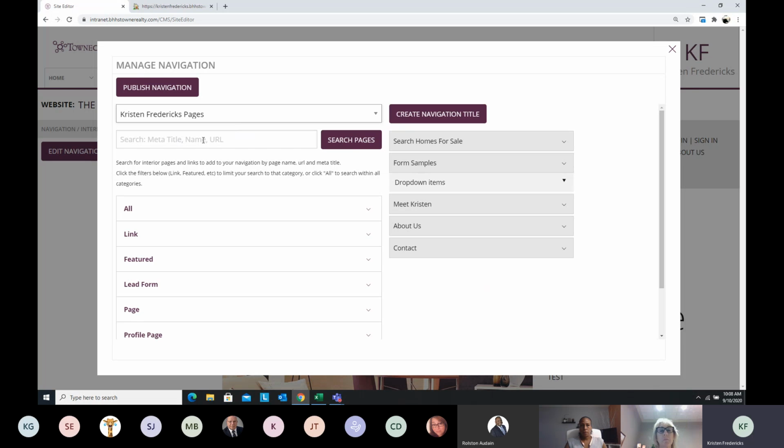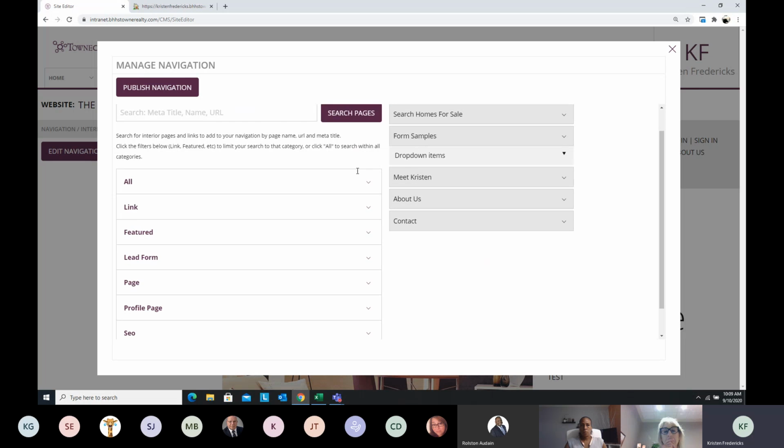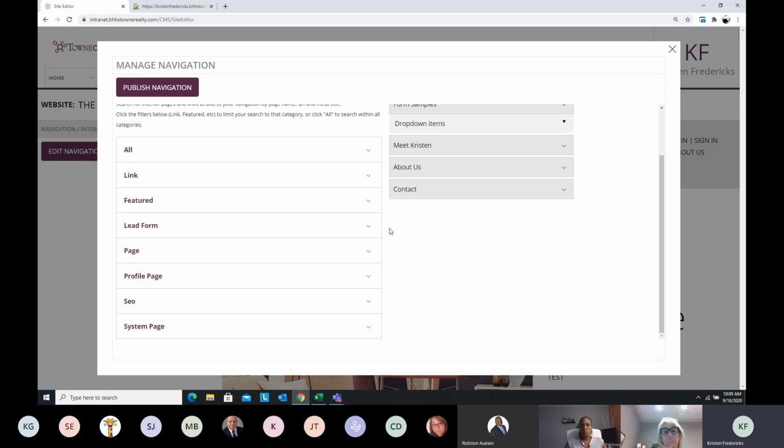So if you start to build out a lot of interior pages and you just want to find something really quickly, you can always search for it if you happen to know the name of the page. So, for example, if you built something for the Allenton subdivision, you could just pop in Allenton here, hit search pages, and it would bring it up. However, you can see all of your pages down below.